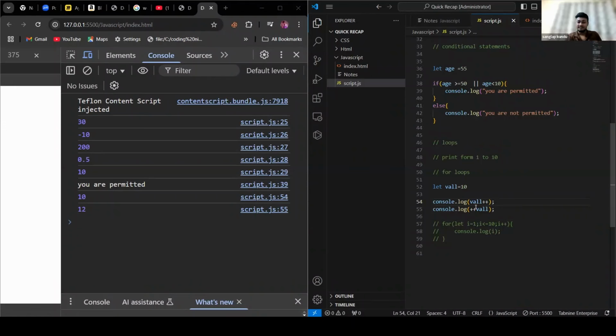Now this is pre-increment. This says first increment it, then use it. Your value was 11, so you increment it to 12 and then use it to print it. That's why it got 12. Is this portion clear? What is pre-increment and post-increment? Yes, sir. Great.